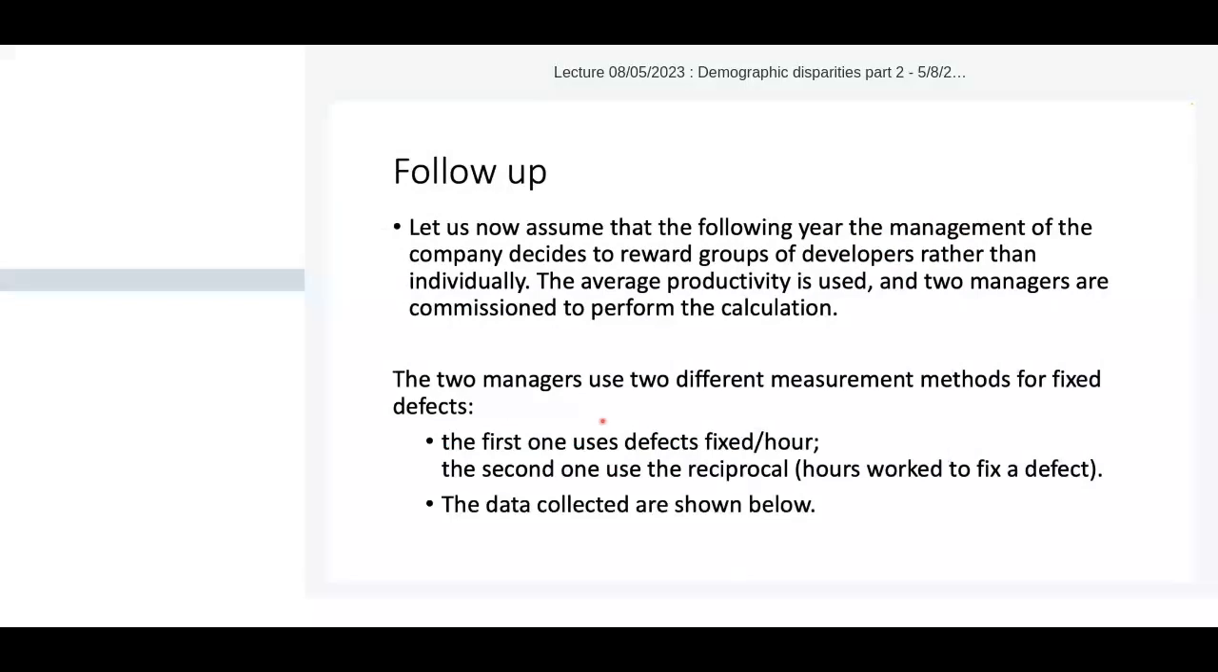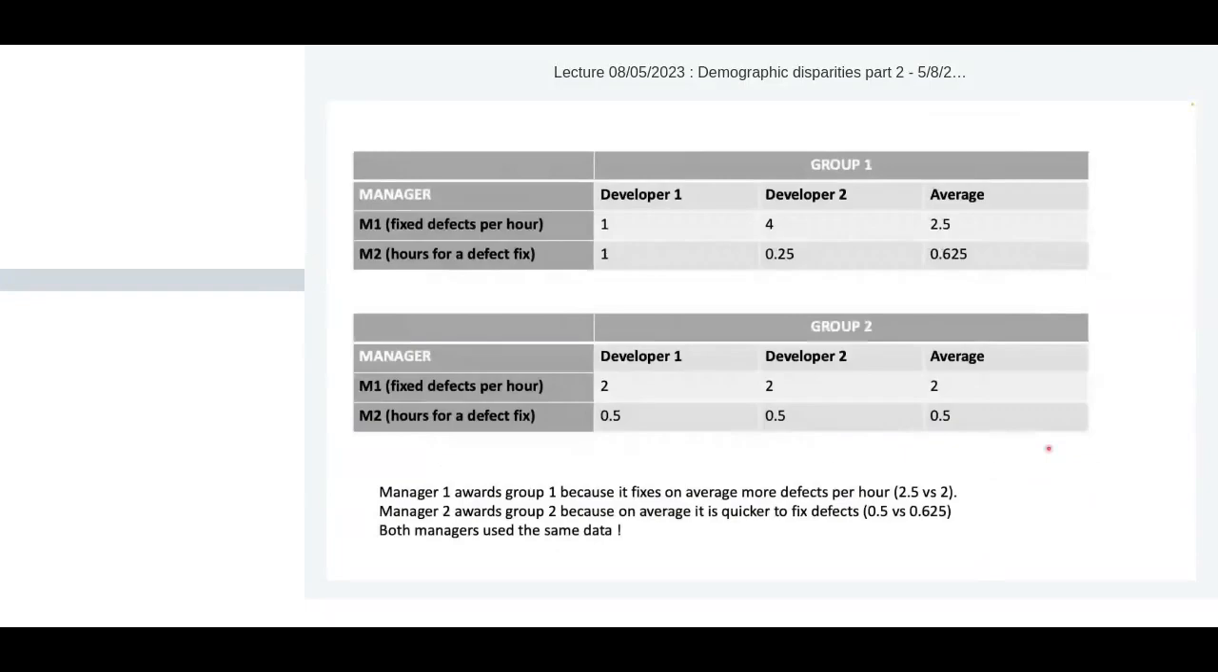And it ends up that the managers use two different methods for the fixed defects. The first manager uses defects fixed per hour. The second one uses hours worked to fix a defect, so the average number of hours that a team takes to fix a single defect. They use the same base measures. They just apply a different measurement function. And we can check the data here. For the sake of simplicity, we assume that the two teams are made of two developers each.